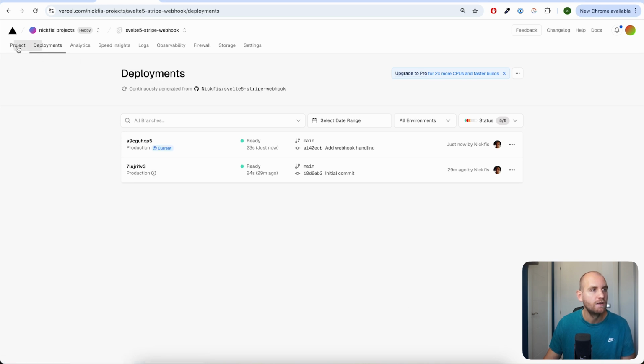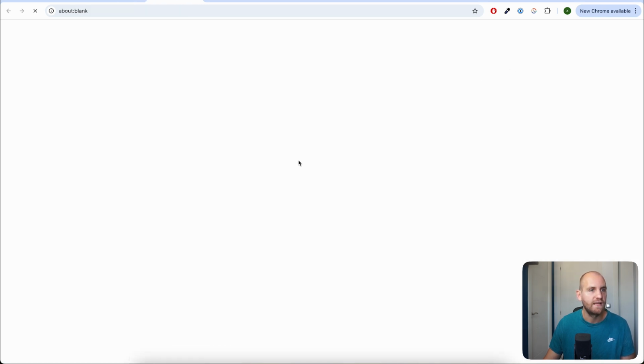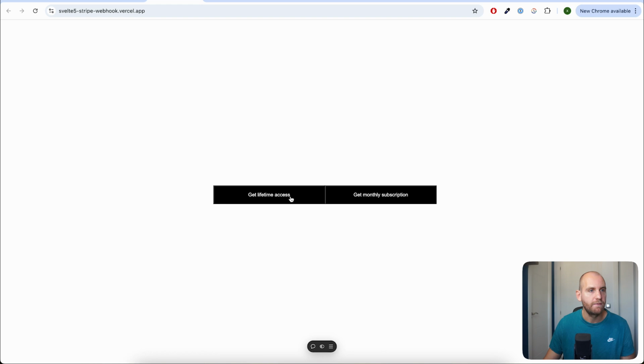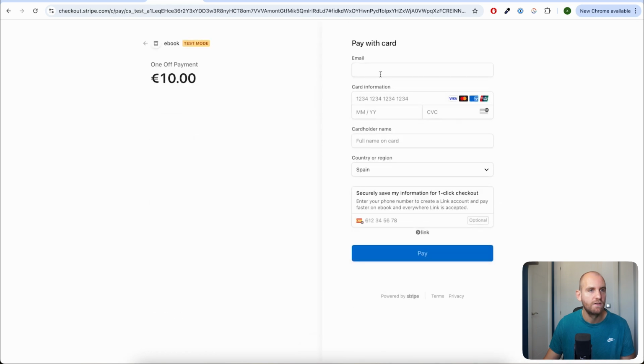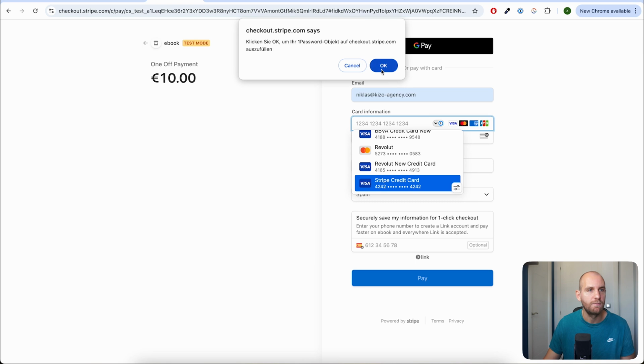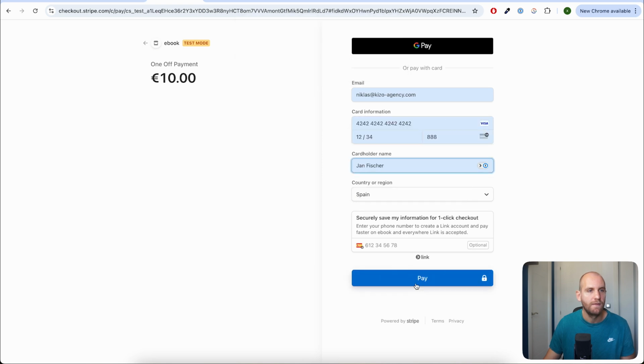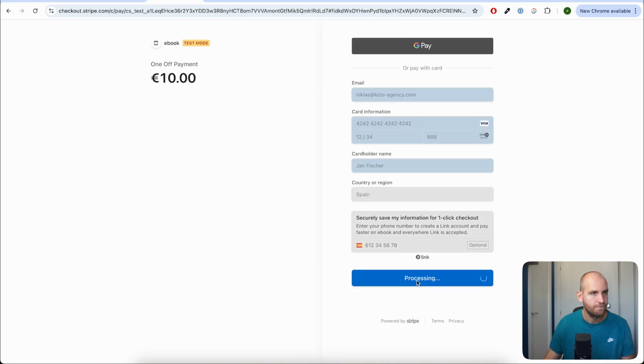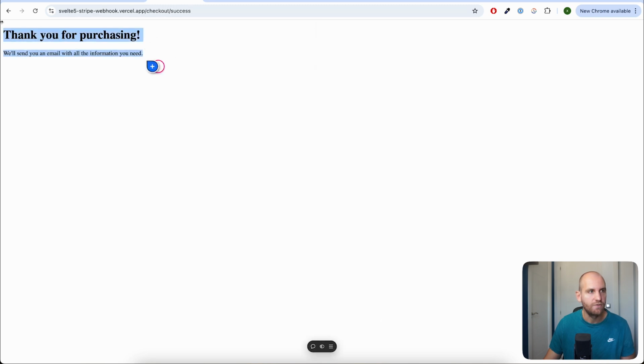Boom, here we go. So now I'm just going to visit this site. I'm going to say I want to get lifetime access. I'll put in my email address. I'll put in my Stripe credit card. And then I say I want to pay. This worked out, so everything here worked. Now our endpoint should be hit, and I should receive an email.